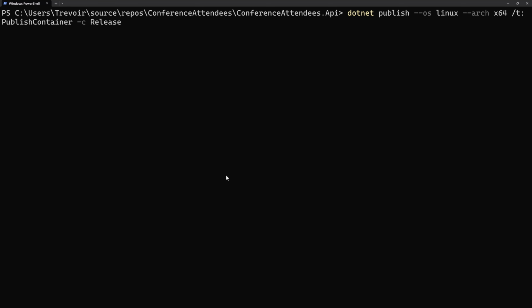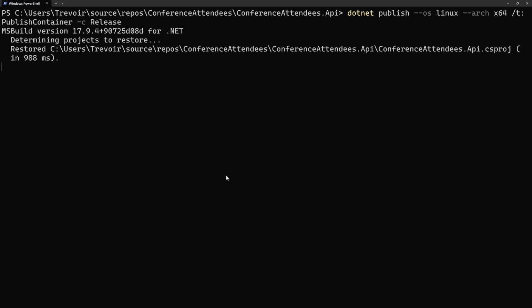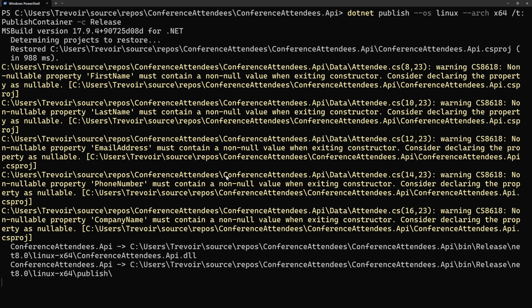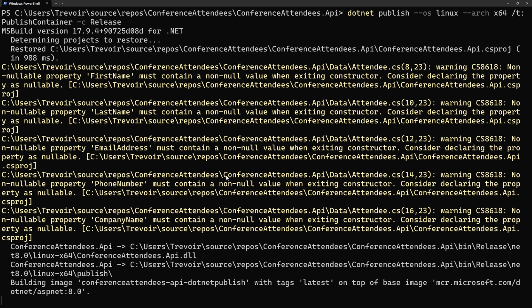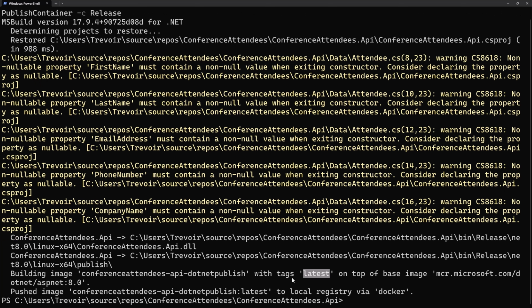All right. So we want to do a .NET publish with the container again. It's going to do the MSBuild. It's going to check the local registry if a container by that name already exists, and if not, it will go ahead and create a new one. And if it does, then it will overwrite it. So it will replace the latest. We talked about tags with latest. So it will just create a new latest, and it pushed that image to the registry.